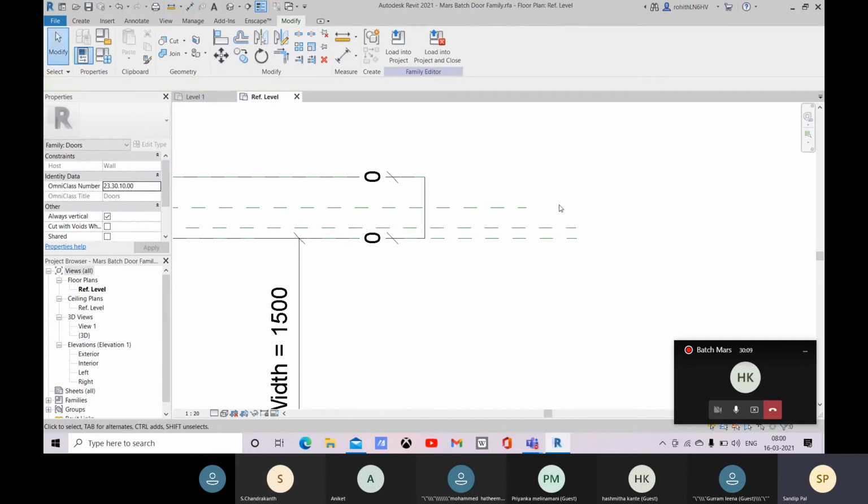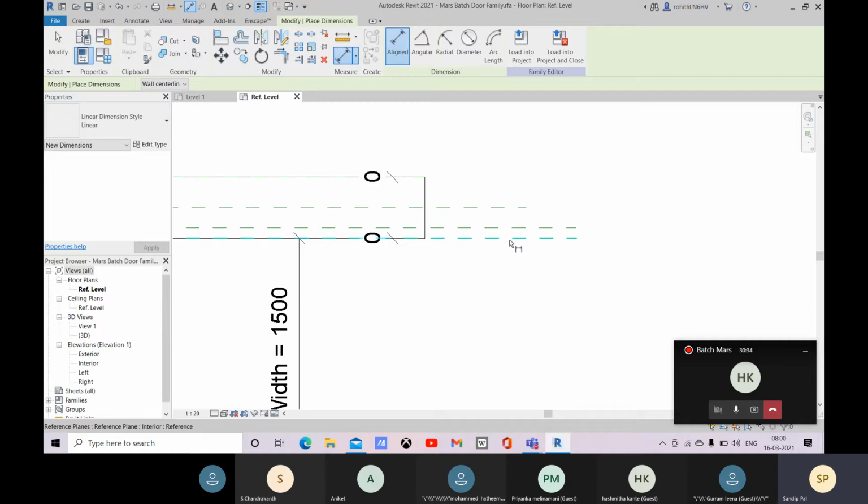One thing you notice here is that I'm always selecting this one and then this one. The variable reference plane I'm selecting last. So keep in mind that whichever one will be fixed at its position will be selected first, and whichever one will be changed will be selected last while dimensioning. So I'm selecting this interior reference plane first, and then this door panel last, and then the outside, and I will not lock it now.